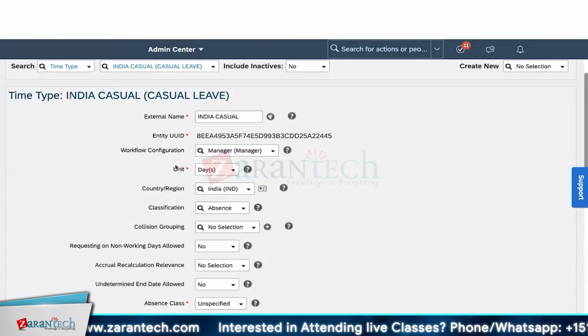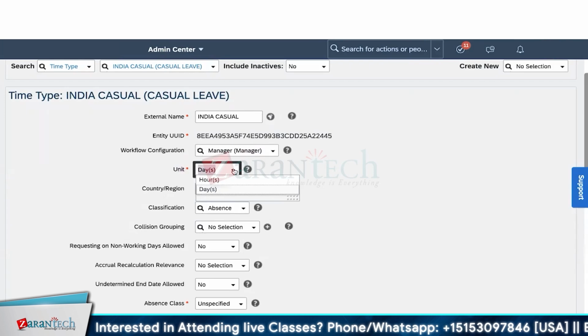Okay. And the next one is unit. Do you measure this leave in days or hours? So is it a 1 day holiday or 8 hours holiday, a half day holiday or 4 hours holiday. There are few companies and few situations where they measure the leaves in hours, and few places they measure it in days. It depends upon the requirement.